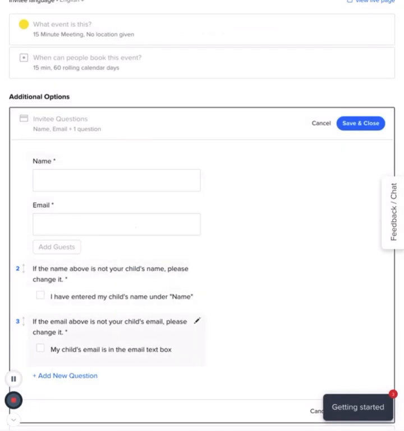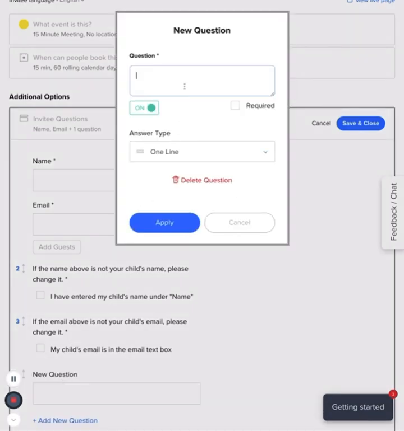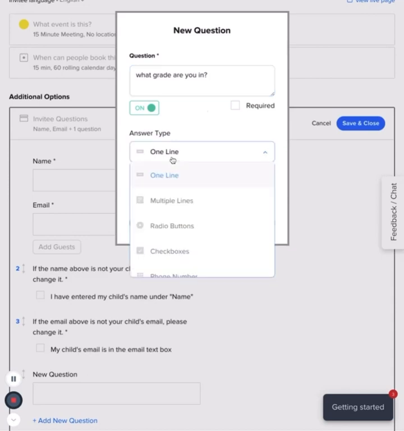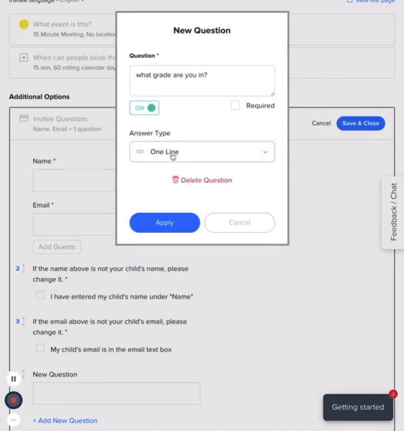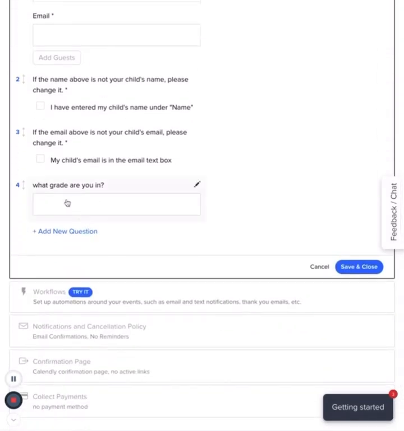Now, let's say we have some additional questions that we want to ask. In my case, a very common one is, what grade are you in? In this case, you can set it as required. You can set it as not required. I'll set it as not required in this case, just so we can see the difference between this and the other two questions. I'll leave it as one line. You might be able to do multiple lines or other types, but I'll leave it as is. Feel free to look around for the other types there. Once I apply, that question gets added here.